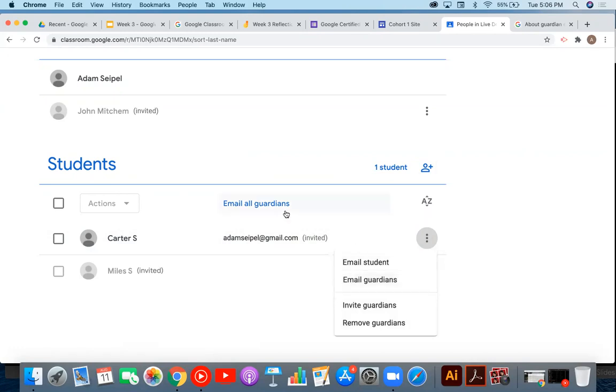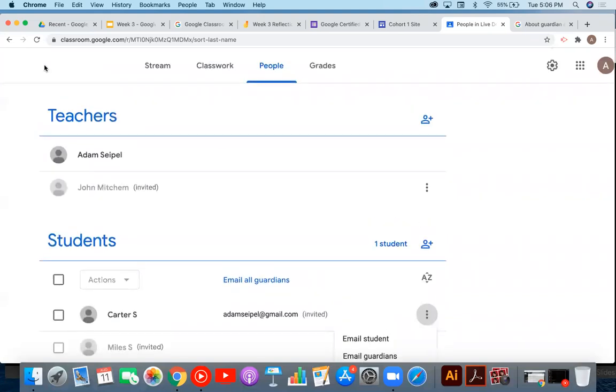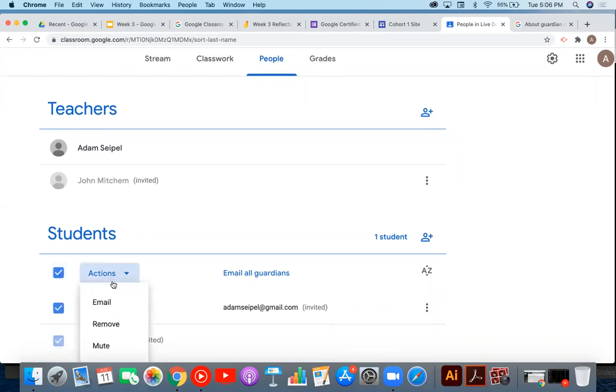From here, I can email all the guardians. Maybe we have something big coming up soon and it makes a list for me. This is how I contact you guys before every class. Not the guardian part necessarily, but I can click the checkbox, actions, email, and it brings all of your email addresses into Gmail for me automatically. It makes it very, very easy. Wow.